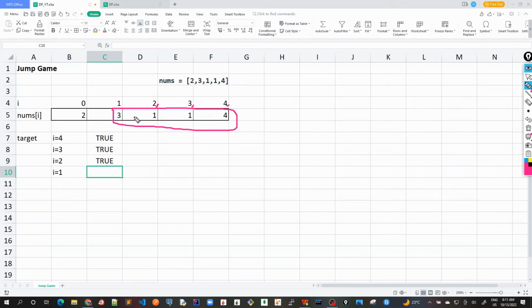So here our subproblem states that if it's possible to reach from index 1 to index 2, then it would be already true. And here at index 1, again, we see that the number is 3, which means that there is the possibility of jumping from this position to 1, 2, or 3. So there are 3 jumps possible.